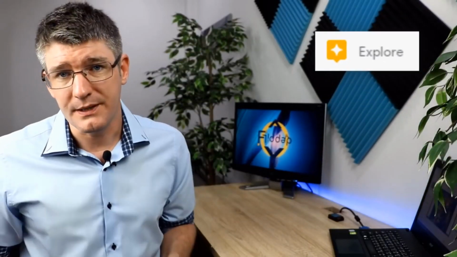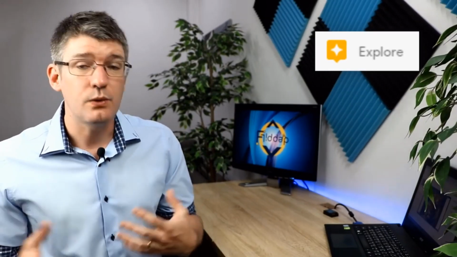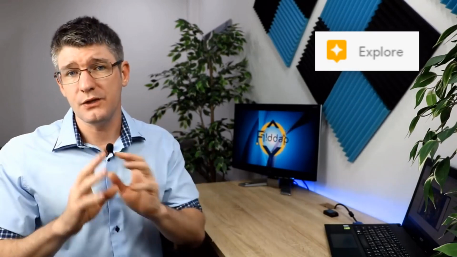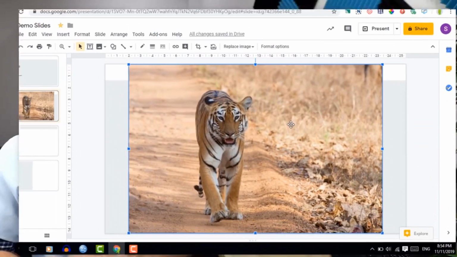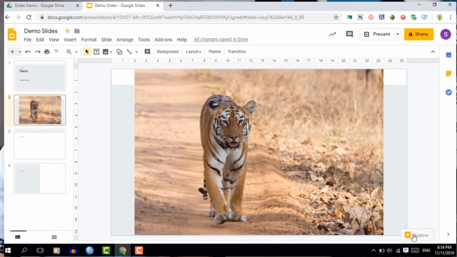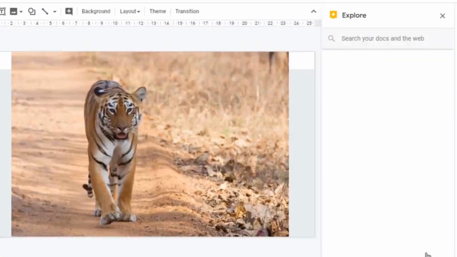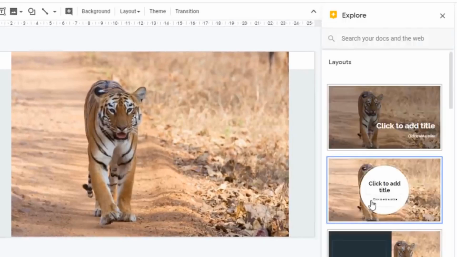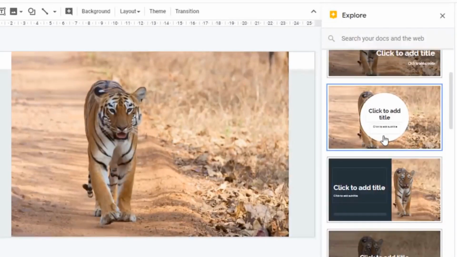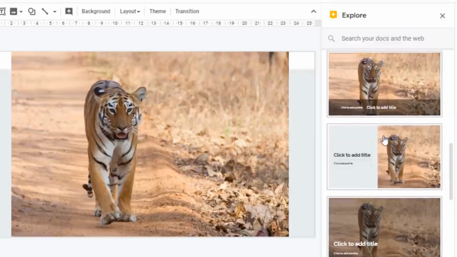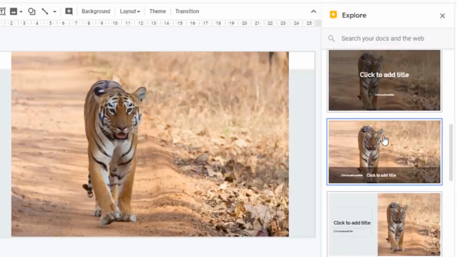Now the Explore button is incredibly useful in Google Slides to save time. So what you're going to do is you're going to add all the content you want to use onto a single slide. And once you've done that, click on that Explore button. Now the Explore button is automatically going to read and interpret all the content on your slide and suggest a number of different layouts. Using these different layouts, I'm going to select one that I quite like, and then we're going to change that onto our slideshow.